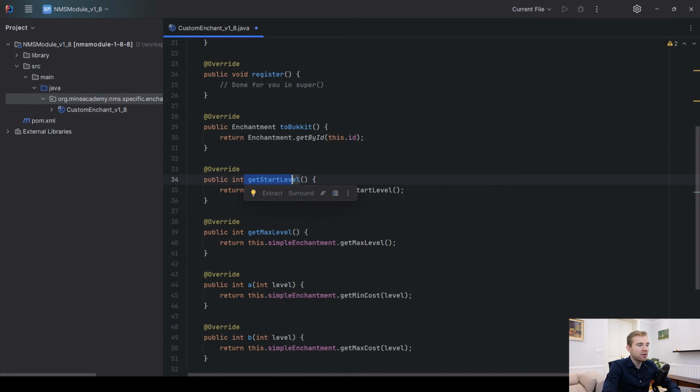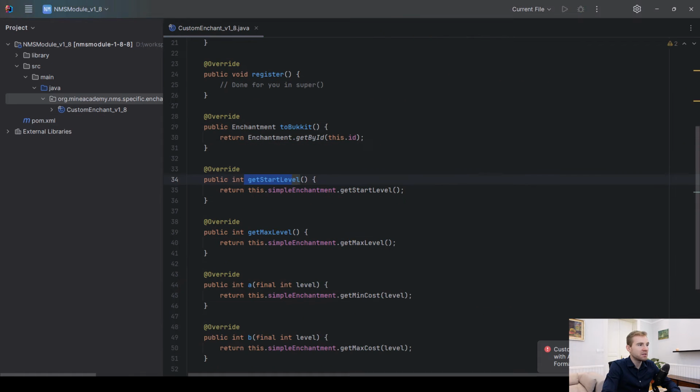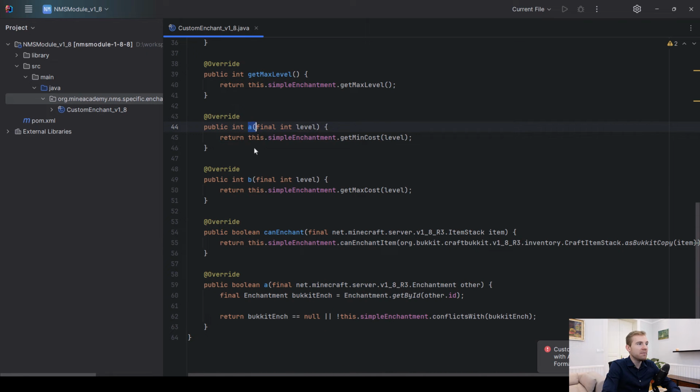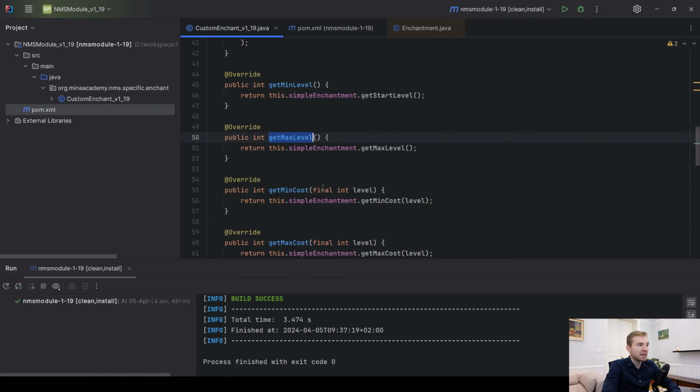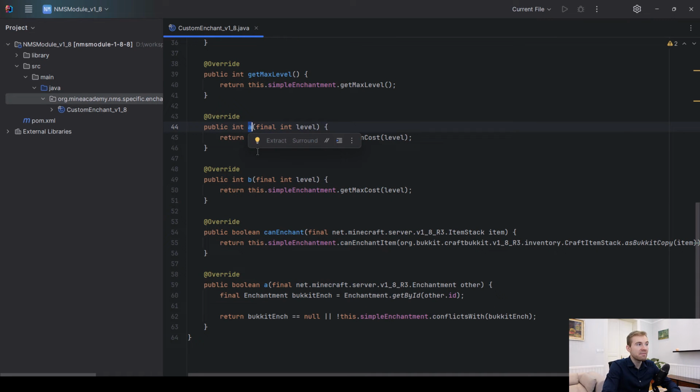And then the start level, I think that was very similar to get min level, get max level. So the min level is the start level, max level is the max level. And then A and B are the obfuscated variants, I think, for the costs. And chances are that I maybe flipped them, so maybe the A is B and maybe the B is A. So you're going to check if that works fine, and if not, just rename them to whatever.